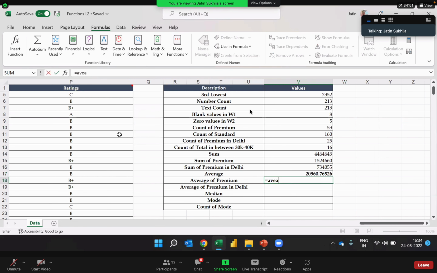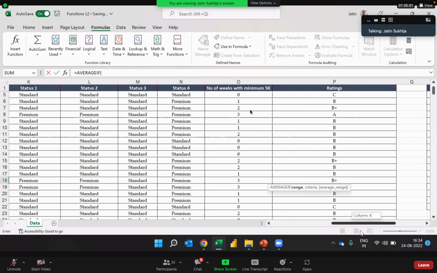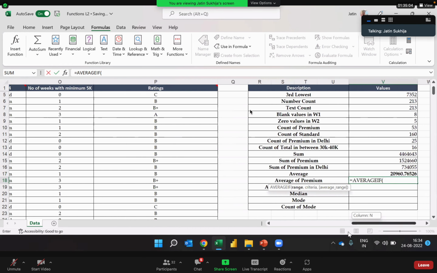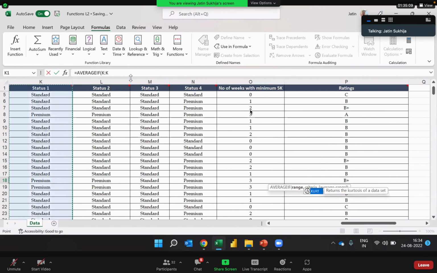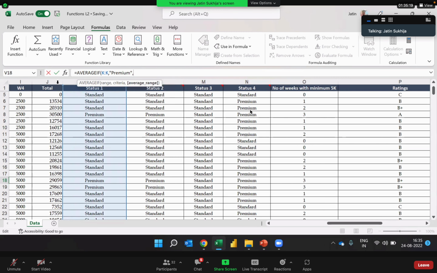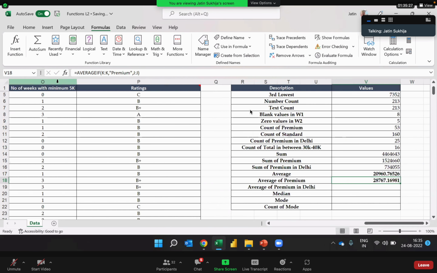The function is AVERAGEIF: range, criteria. So my range is where I am looking for premium IDs. This column K is my range wherein I want to search my criteria as premium, and then I'm looking for the average of my total transaction, which is my J column. Correct? Enter. So this is 28,767.